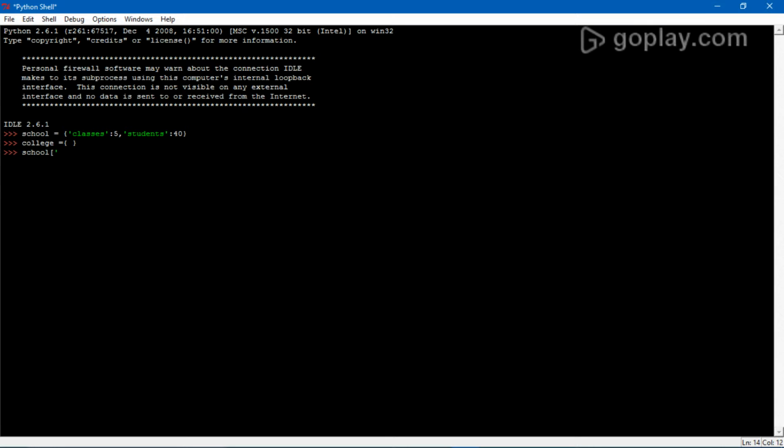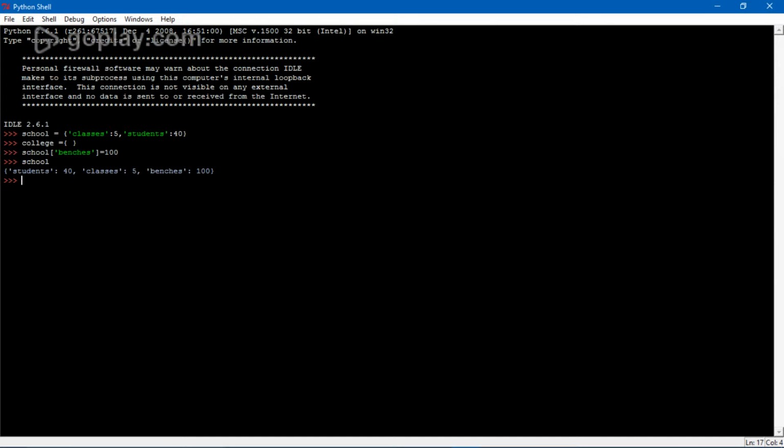Just add something called benches. Then assume 100 benches are there. Sorry, so 100. So it adds the element. It adds the key benches and it assigns the value 100 to it. Okay. So now in the same way we can delete elements from the dictionary.